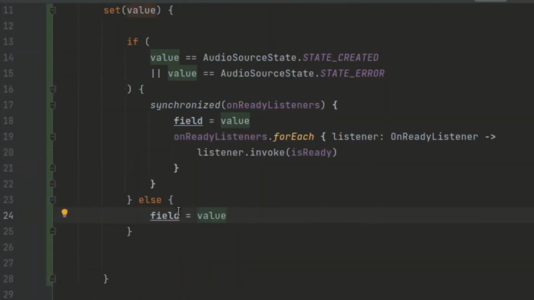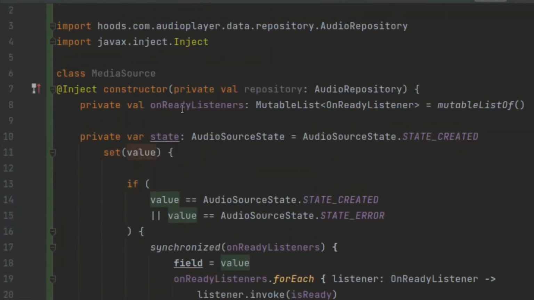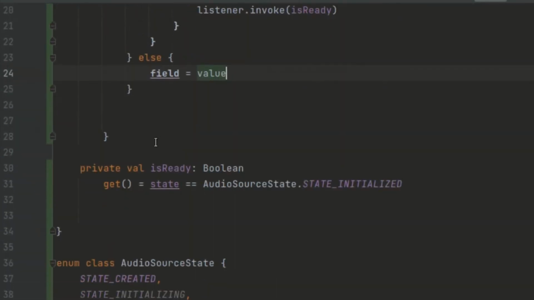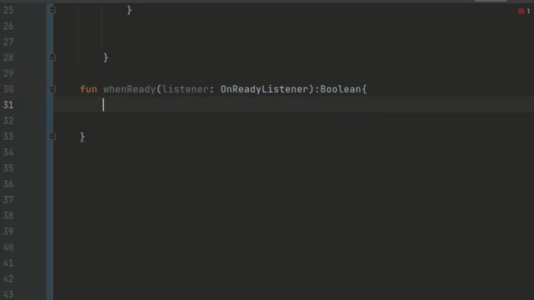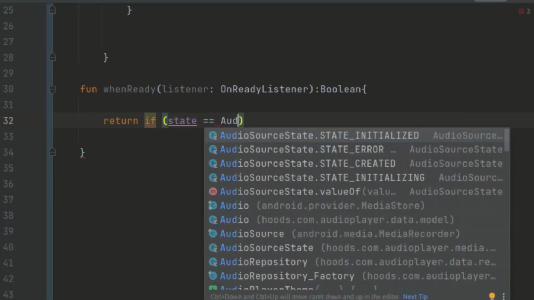Now let's create here a function that is going to help us get these ready listeners or these actions here to execute them. For our case here, we can create a function and call this one ready, and this type here must return a boolean. Okay, now inside here, we can return and check if this one is going to be in a certain state. So for our case here, we can check the state, if this one is equal to the audio source state created.